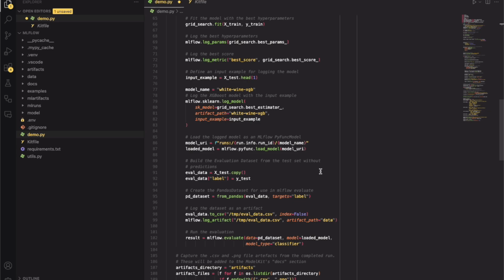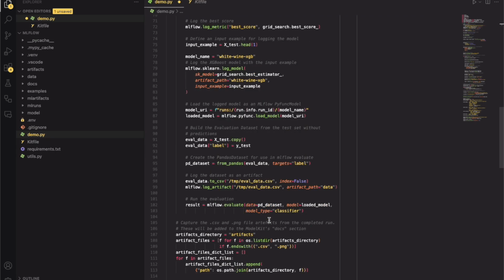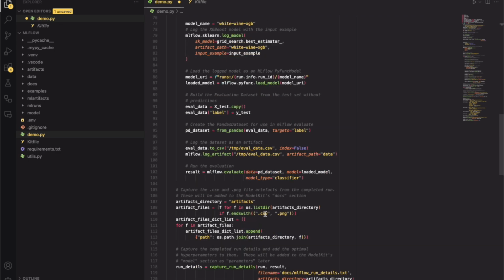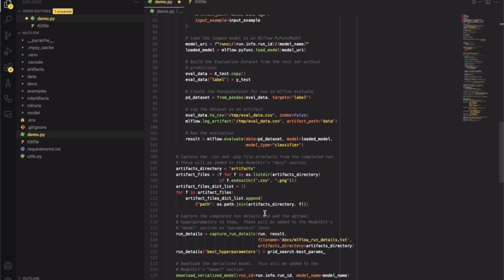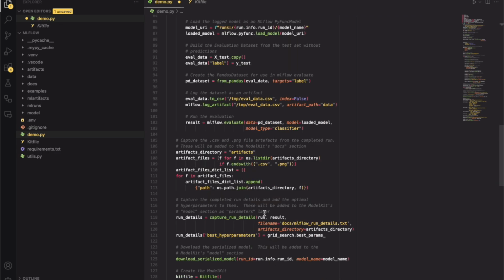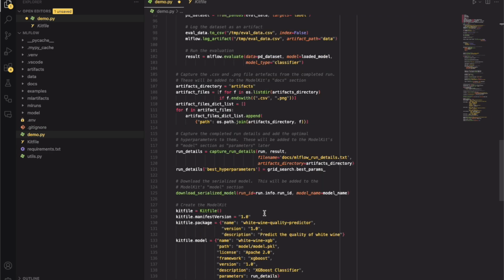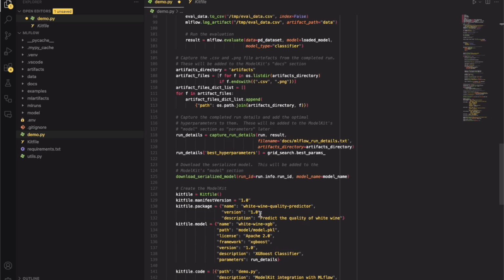So back in this code, we're picking up where the experiments run completed. And the first thing we're doing is downloading all of the useful information we want to include from the MLflow run. This includes the run's name and ID, the optimal model parameters, and the performance metrics and charts, and finally, the serialized version of the model itself. With these artifacts and the ones included from this VS Code project, we're ready to build our model kit.